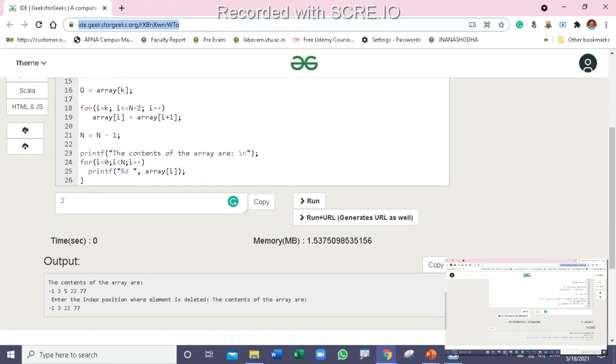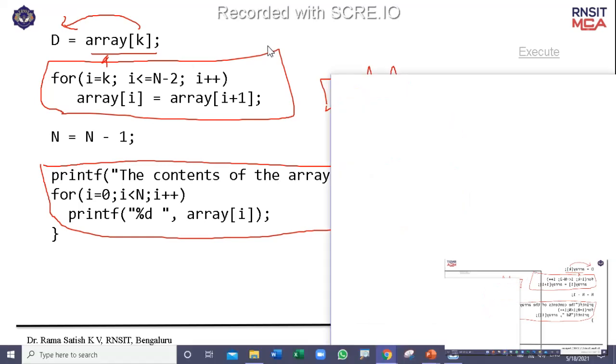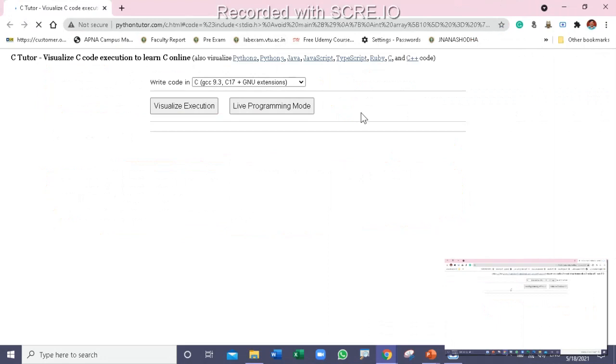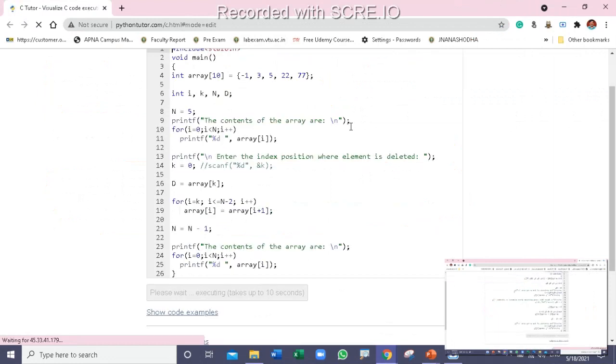The same link I'll be sharing in the chat box, so that you can straight away execute it. Not only that, you can also visualize this program, how exactly it is moved. If you want to know, you can certainly visualize this code. I'll just execute this visualization code. Yeah, the code is getting ready.